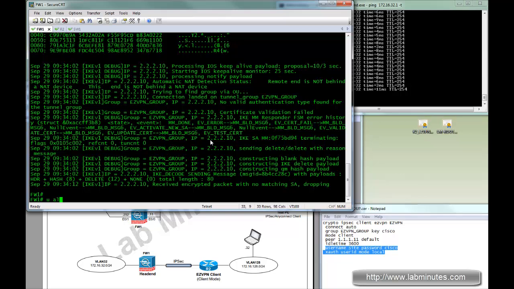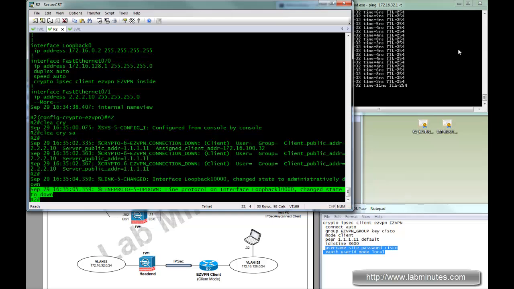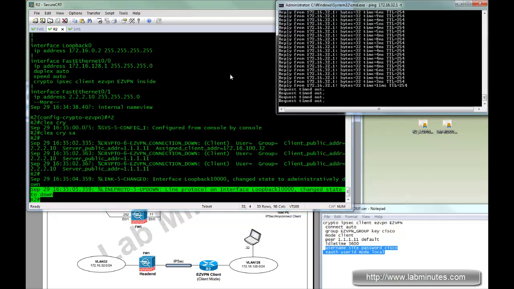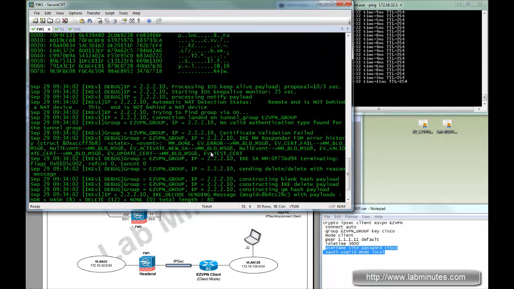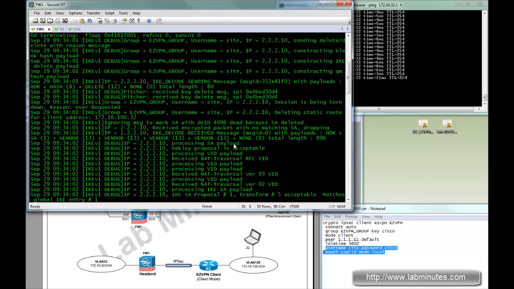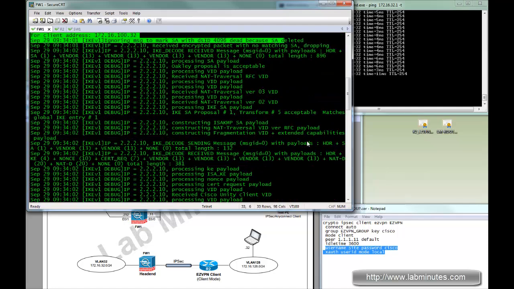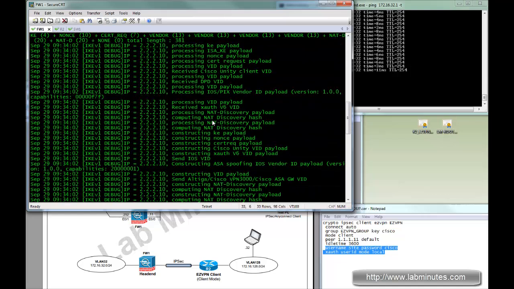It looks like the tunnel went down but never recovered, and immediately we lost our ping to the 32.1 IP. So let's take a look at the debug and see what's going on. Okay, so everything comes through, and let's see if we can spot some of the key messages here.